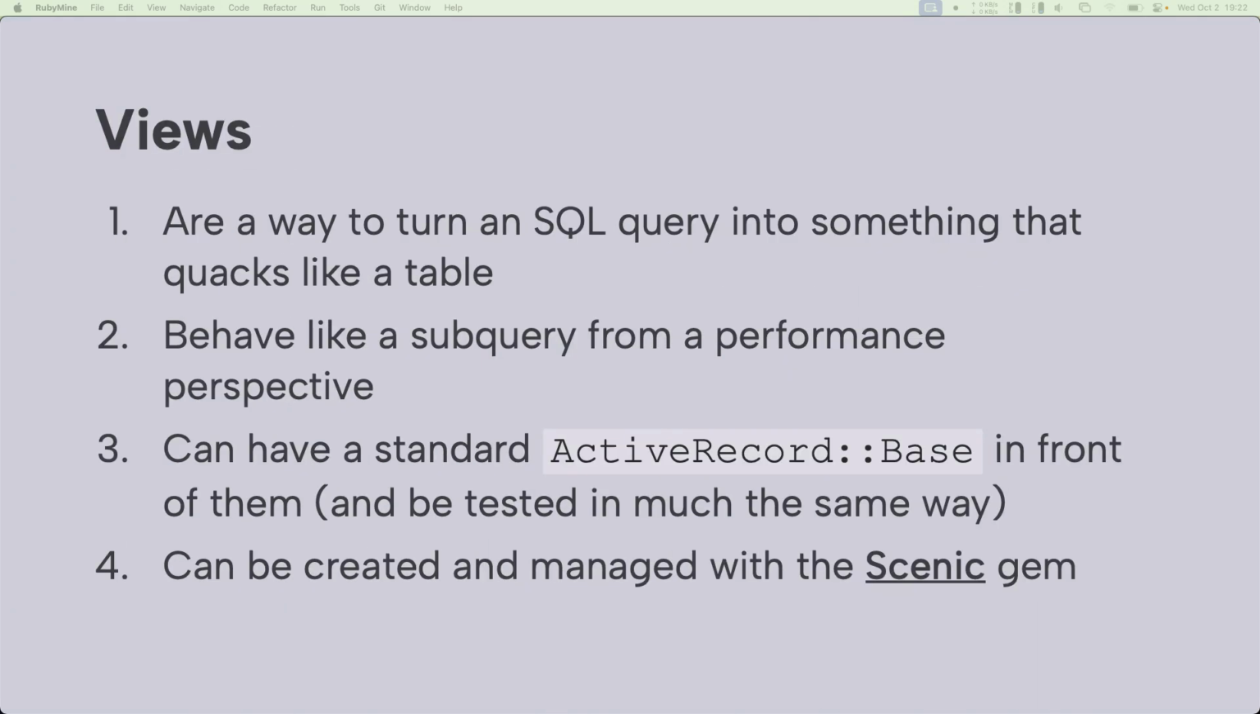All right, to recap. Views, like I said, are a way to turn an SQL query into something that quacks like a table. Like we were just discussing, they behave like a subquery from a performance perspective, and you can put a standard model in front of them. You can also test them the same way. So if you're using something like FactoryBot, you can create the records that would have been pulled into that query and write a standard test, which is really useful if you want to make something maintainable that you know is correct, that other parts of your code can use.